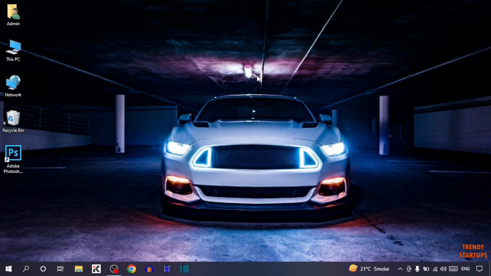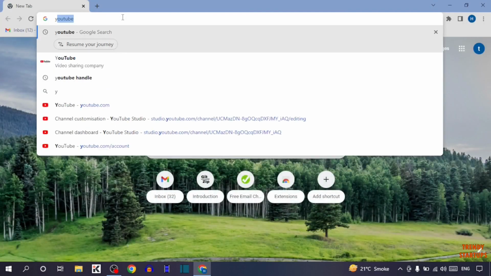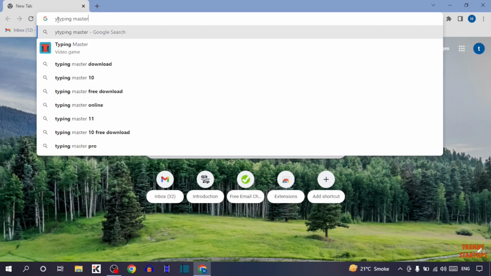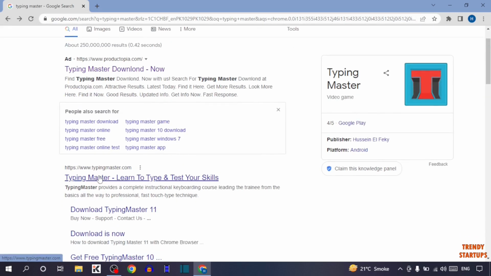So to download that software, you have to simply open your Google Chrome. Now type in search for Typing Master and simply press Enter. So simply click on this link.